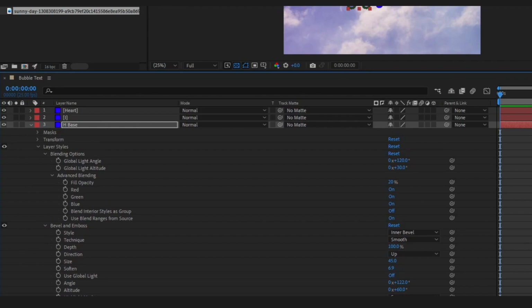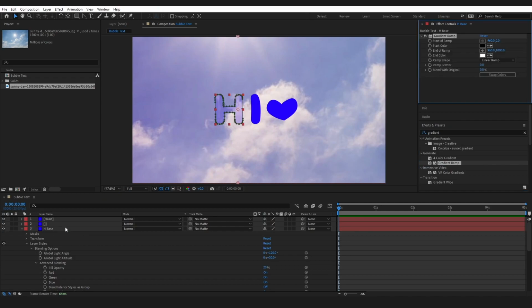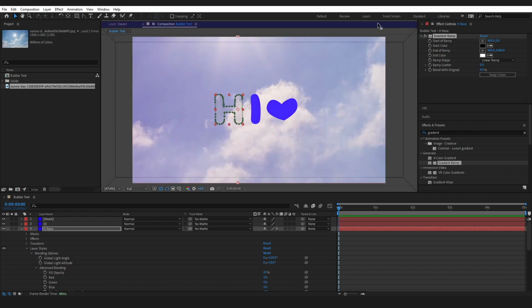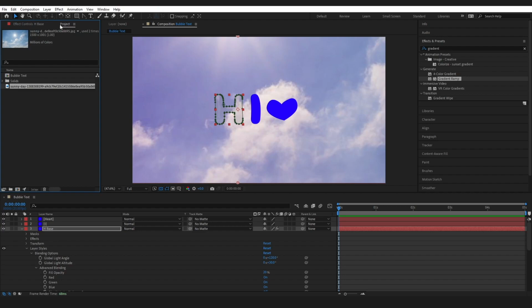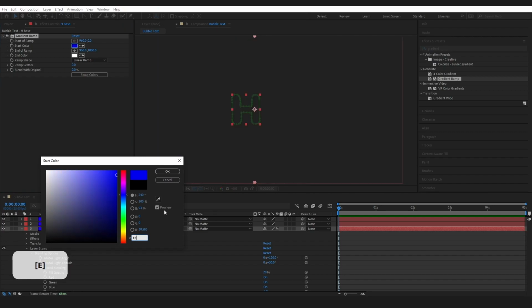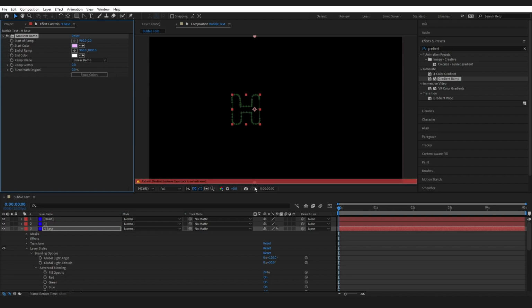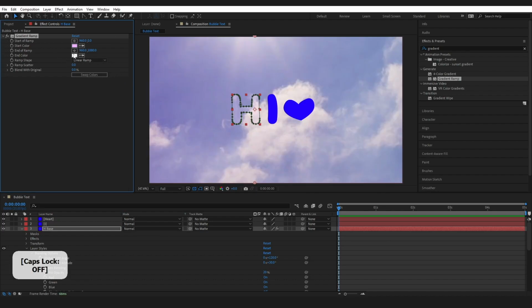Then we're going to go to the effects and presets, grab a gradient ramp again, and put it on this layer. Your one might be over here, your effects. We want to change this to EEB3FF. If this keeps happening to you, you can press caps lock to just refresh the view.